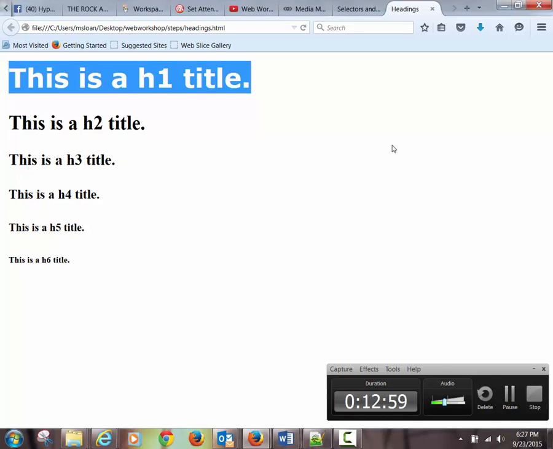Now here's an example of how you can save yourself a little bit of time when you're putting together CSS if you're going to do the same thing over again to other HTML, standard HTML elements.